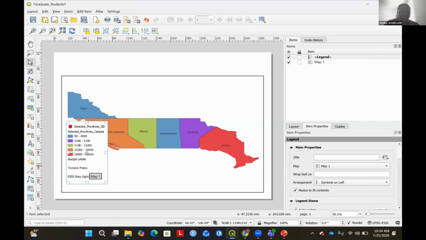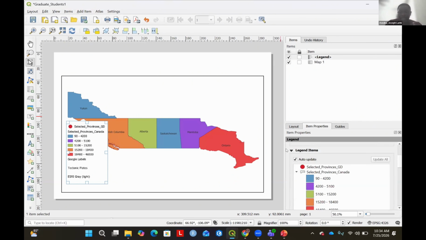Okay, so even at this point, we don't need to show the data from the spreadsheet, the point over there. We don't have to show it. We just want to show the various provinces and then the population ranges. Okay, so in order to remove some of these legend items, what you do is that you double click on the legend, and then to your right, where it says legend, you scroll down a little bit.